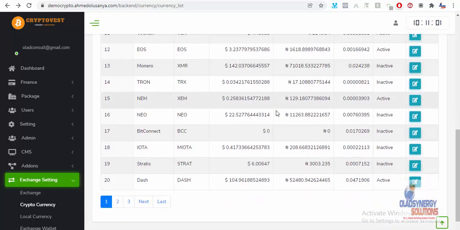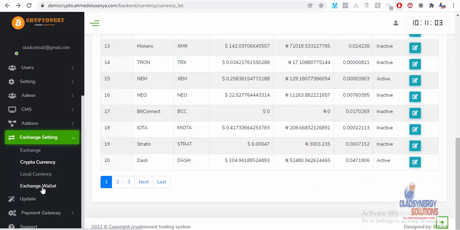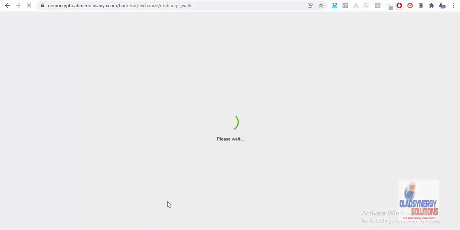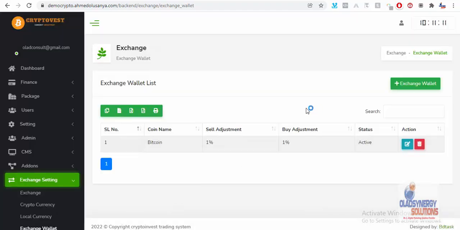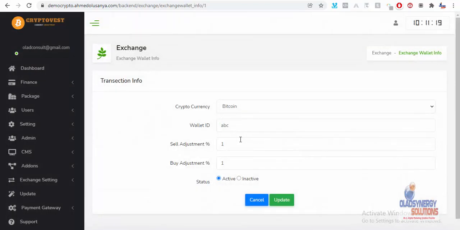Now, you go to exchange wallet. This is the main thing. This is where money will be dropping into your account as the admin. For example, this is Bitcoin. Let's click on action. Now you want to collect Bitcoin as a wallet. So you can see cryptocurrency is Bitcoin. Let's say your wallet ID is 56SS3. Let me just say this is your wallet ID.